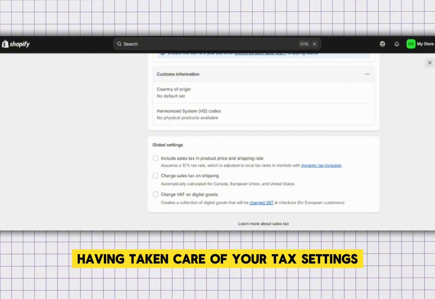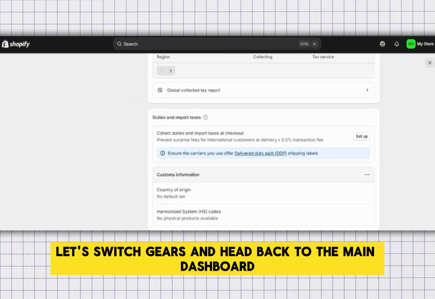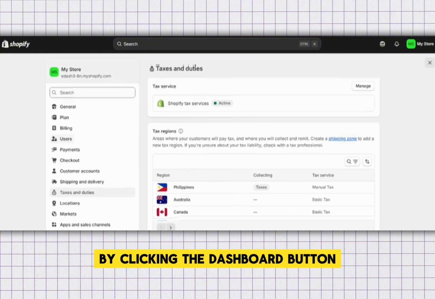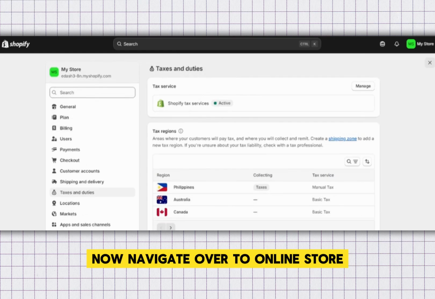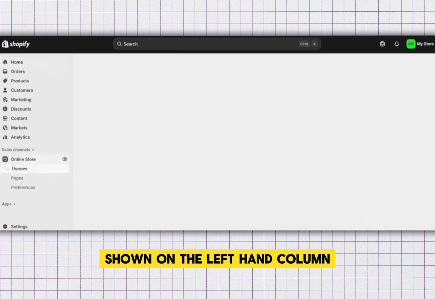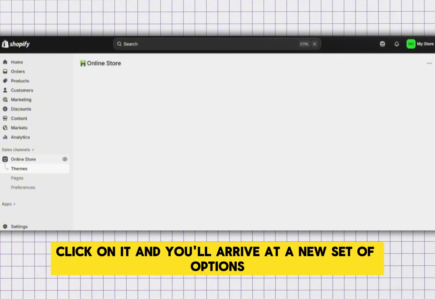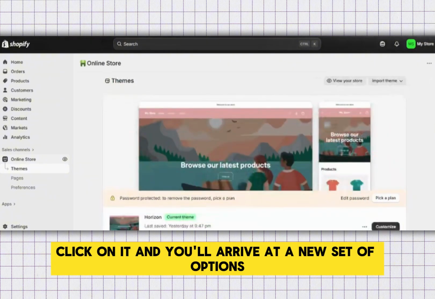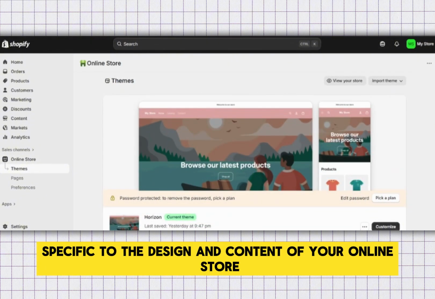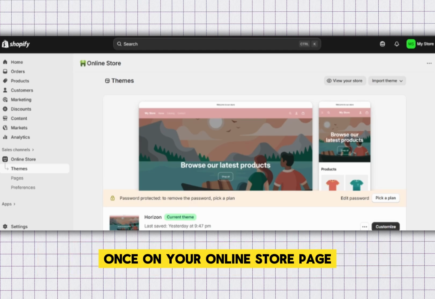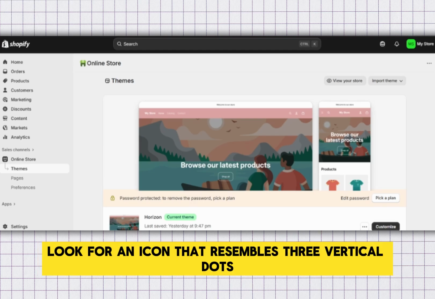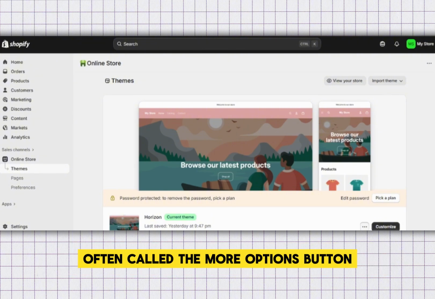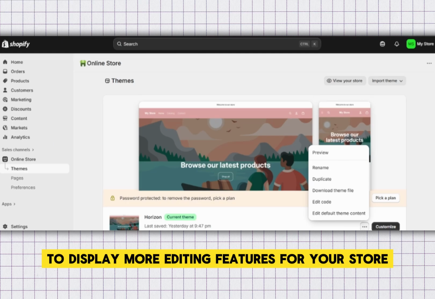Having taken care of your tax settings, let's switch gears and head back to the main dashboard by clicking the Dashboard button. Now, navigate over to Online Store, shown on the left-hand column. Click on it, and you'll arrive at a new set of options specific to the design and content of your online store. Once on your online store page, look for an icon that resembles three vertical dots, often called the More Options button. Click on it to display more editing features for your store.